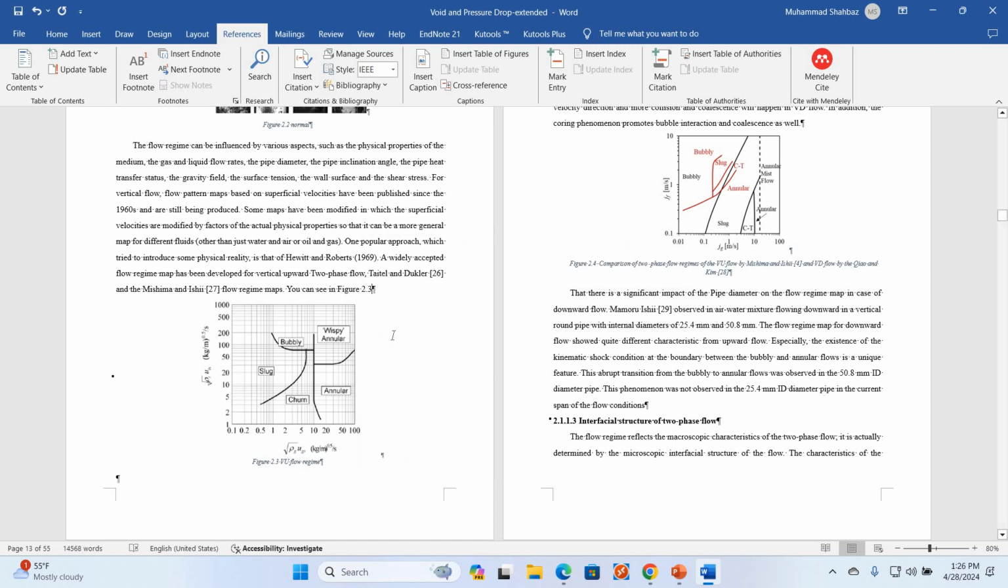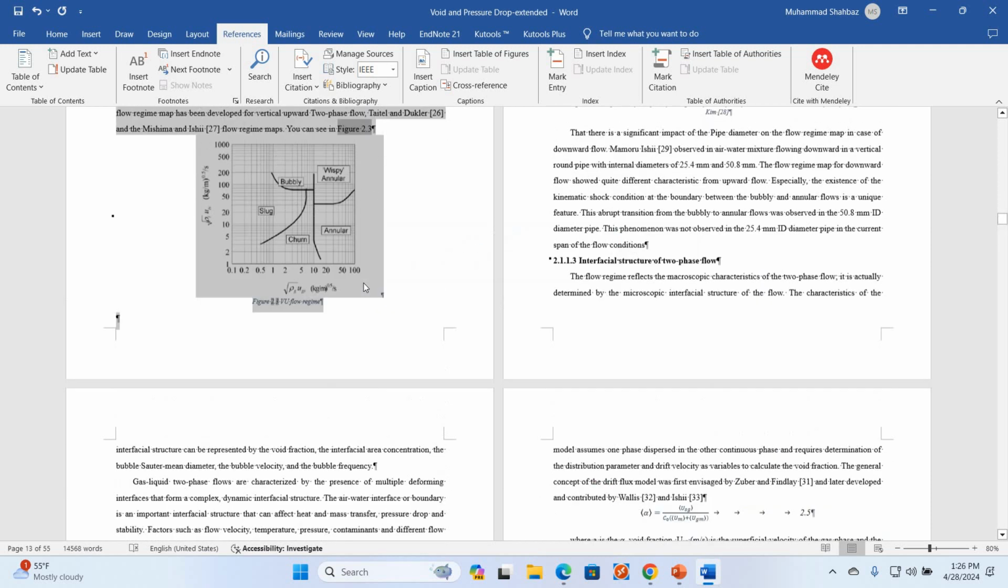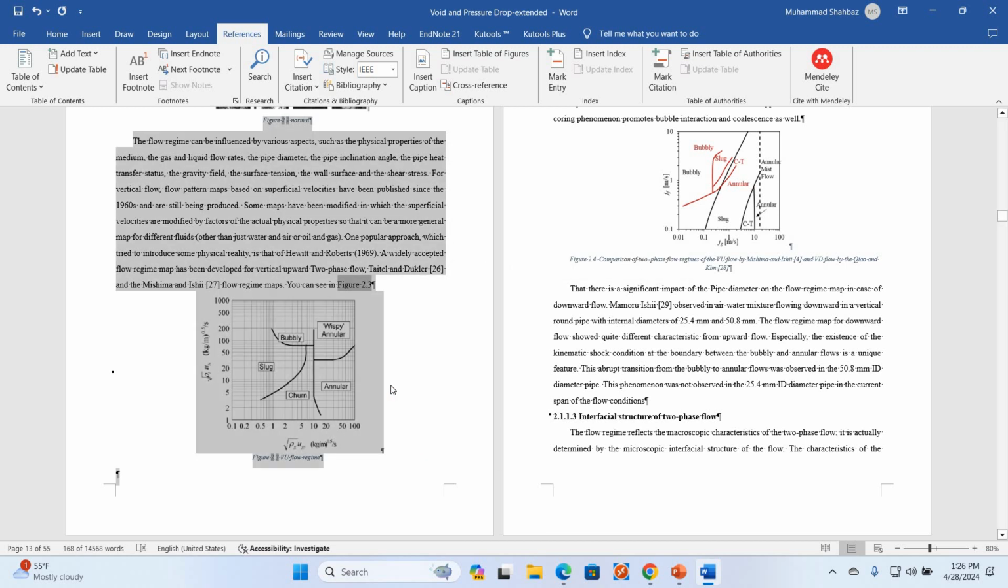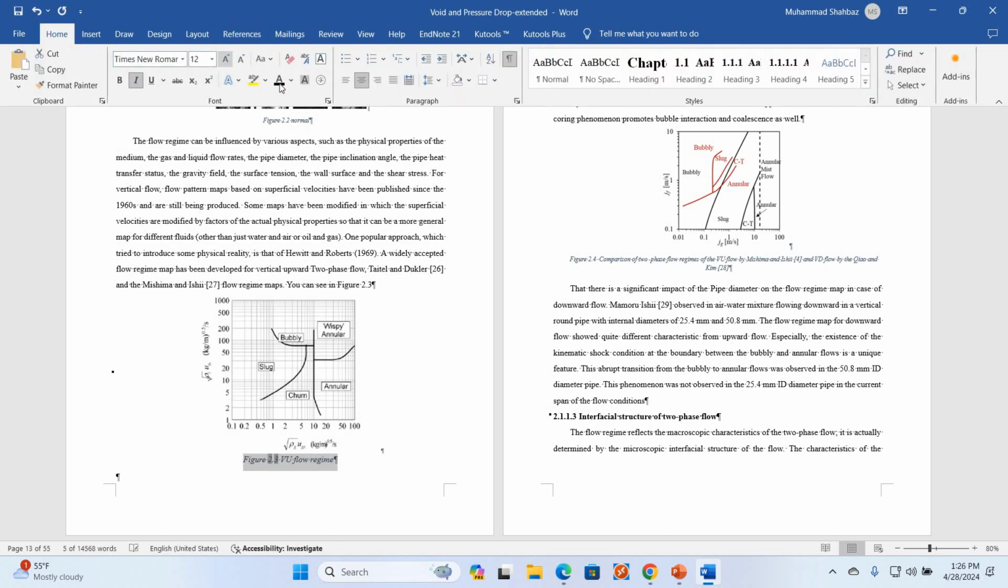Now we don't need to put it by hand. It's automatically changed to 2.3 because it's a field. If you click there, there is the field, click and update field, and all the fields will be updated, because there is an automatic citation that calls the field.